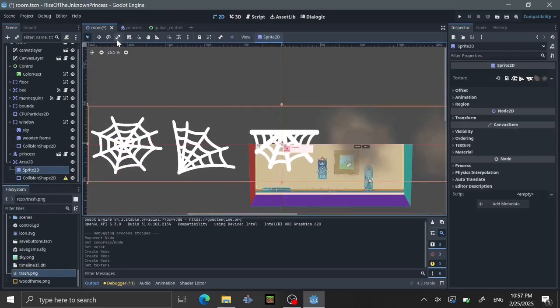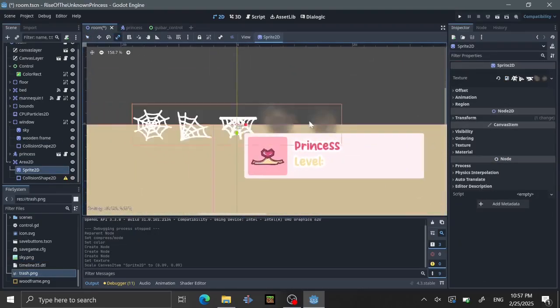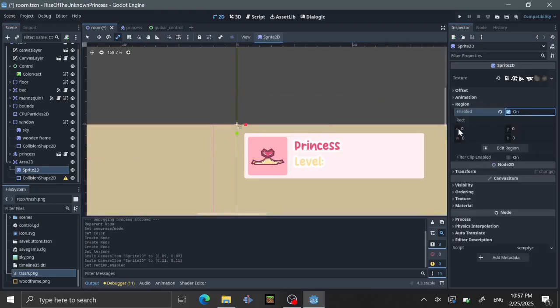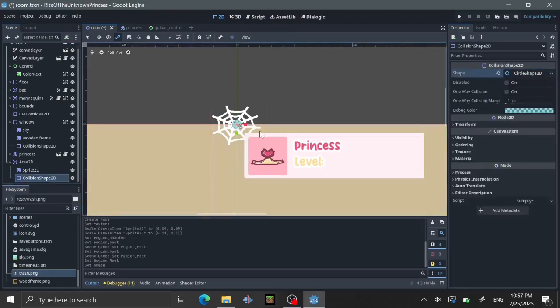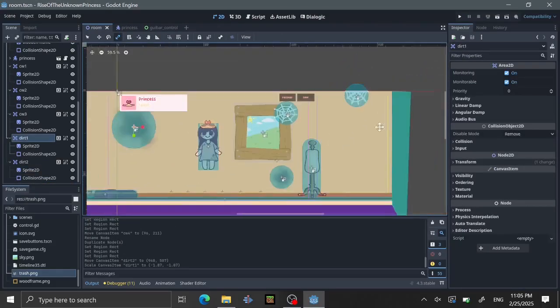Then I worked on the first task, which is cleaning the house. I imported the cobwebs and dirt assets, which were just one big asset that I edited the region of, because it's way more convenient that way, and added them to the scene and placed them around the room.